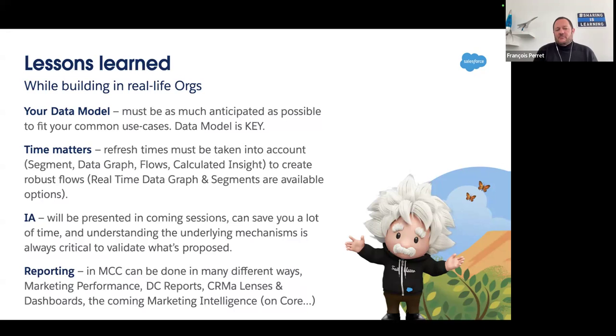Also have in mind that time matters, because there are refresh times. The segment, the data graph, the flows, the calculated insights, they run at their own pace. And so to create robust flows, you must have this in mind. There is the option of creating real-time data graph and real-time segment. This is an option in Marketing Cloud on Core, which, depending on your use case, may be something useful for you.